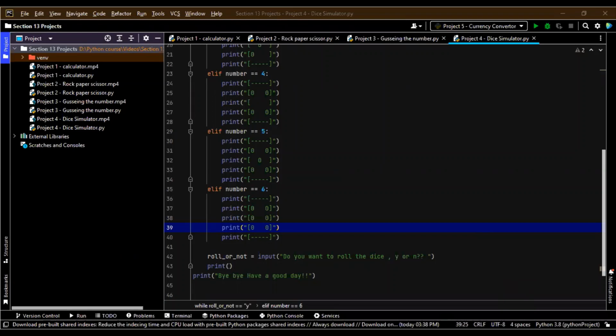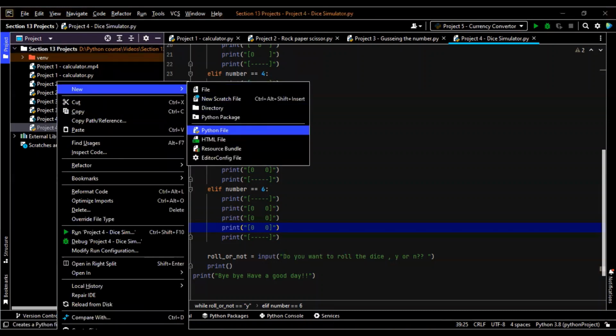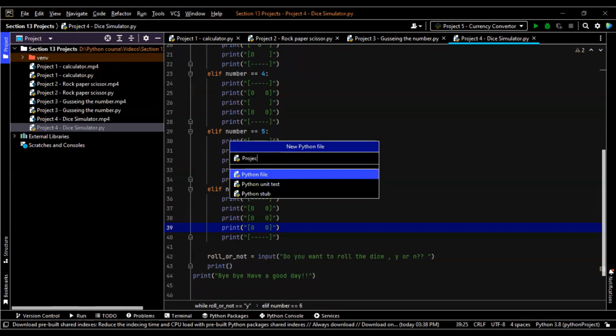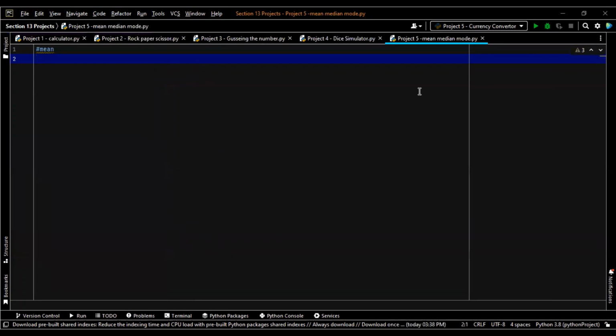Okay, so let me create a new file. Project 5, mean, median, mode. Okay, so this is the fifth project of mean, median, and mode. So first let's talk about mean. Now what we'll do over here, let me just make it a little big. Yeah, cool.